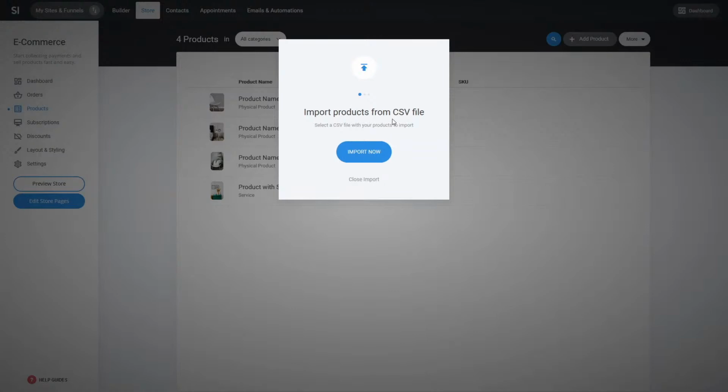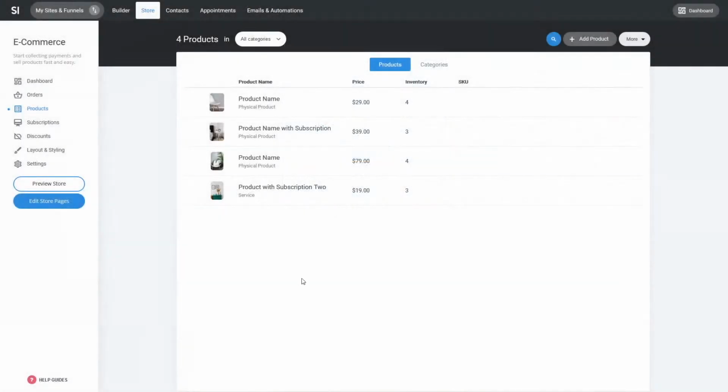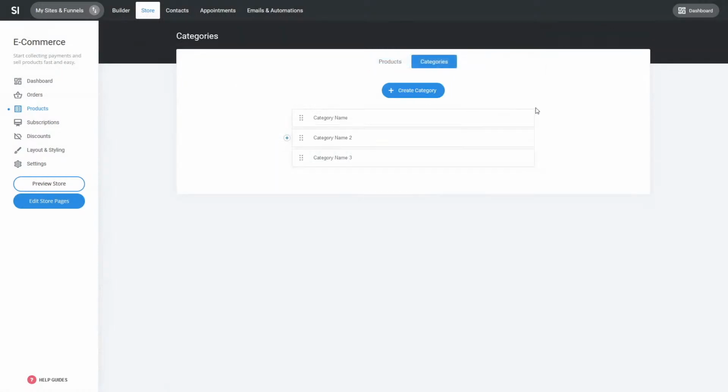So check out the import, you can do it now. The other thing that we have added is also the ability to search, which was actually possible before as well, but now it is moved here. And the ability to actually customize the categories.